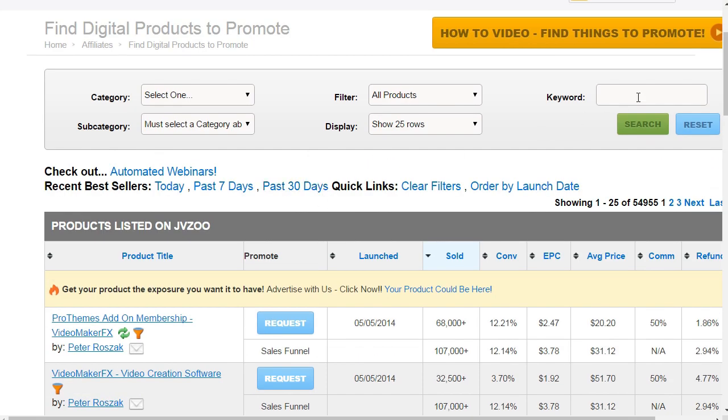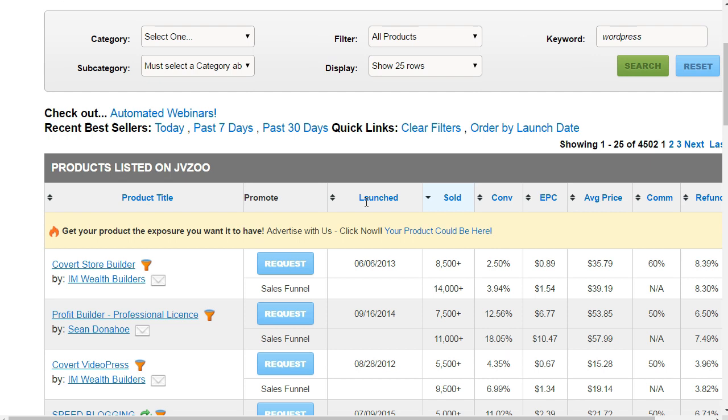And of course, at the top, under keyword, you can do a search for a product. So let's say, for example, that we're looking for a product that's related to WordPress. You can do a search. You can go through here and look at the products. And if you click on the product itself, it'll give you a better idea of the vendor and their history. So it gives you a good idea about that.